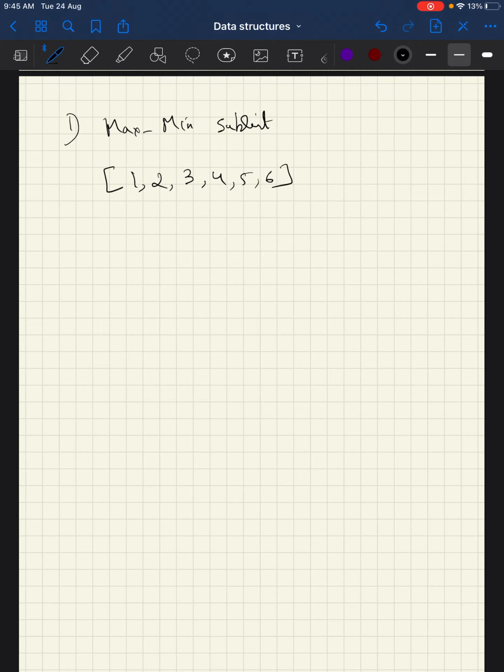We need to basically rearrange this array in a way that you get the first max element, which is 6. You get the most minimum element after it, which is 1. Then you get the second max element, which is 5. Then you get the second minimum element. Then you get the third max element, and then you get the third minimum element, like this, right? So given an input array like this, we need to convert it into something like this.